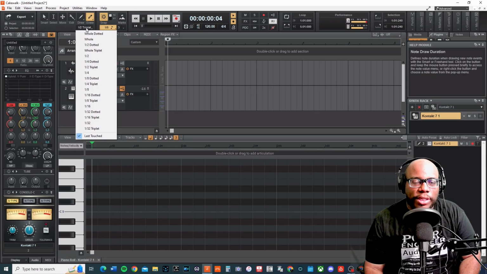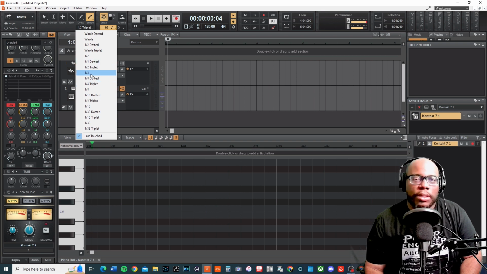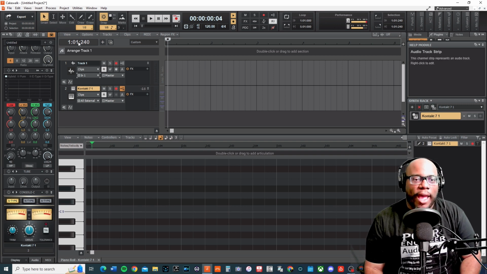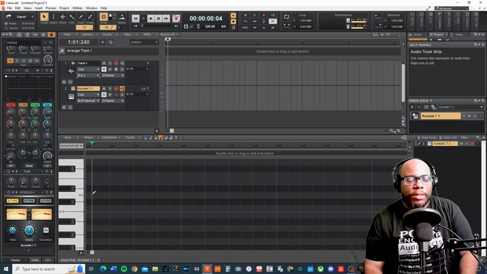And then of course, here is your resolution. Set this if you want to get a specific resolution or type of rhythmic note. So like if I want to just deal with 8th notes, then I can set it on 8th notes. I'm going to press F5. I'm going to go back to my smart tool.